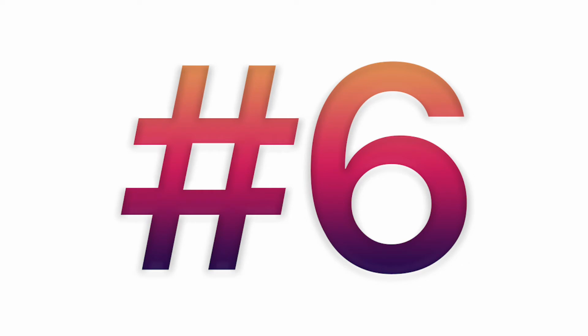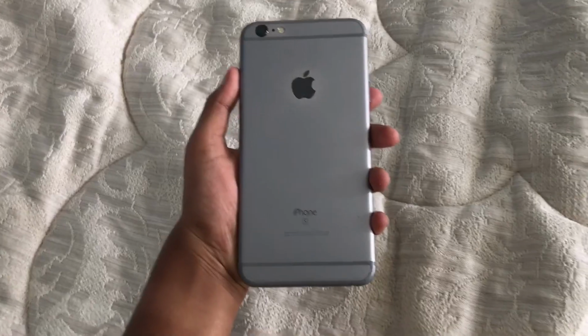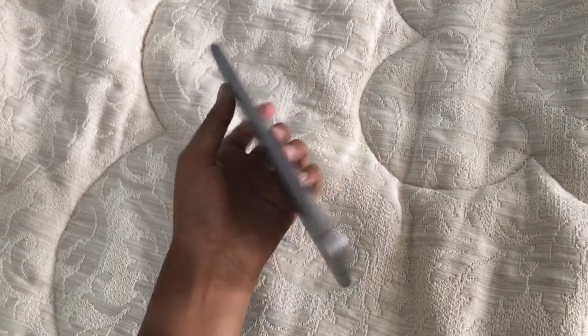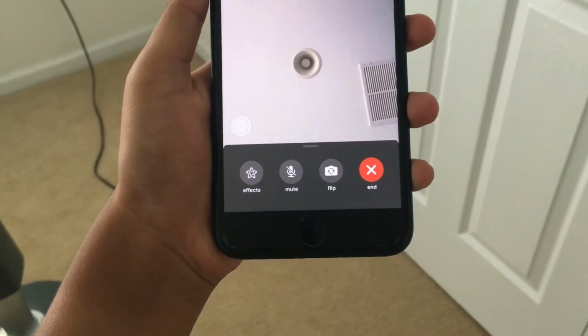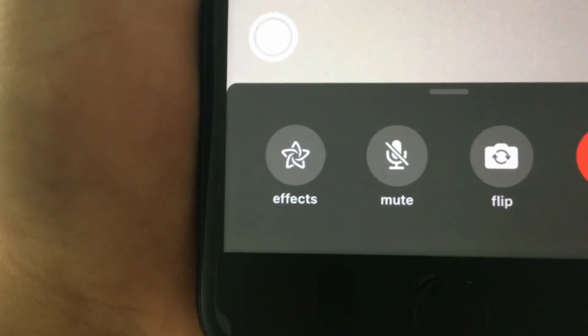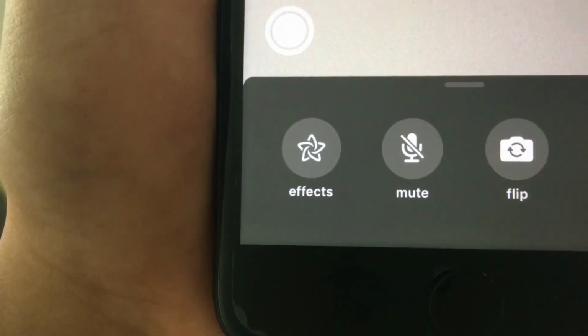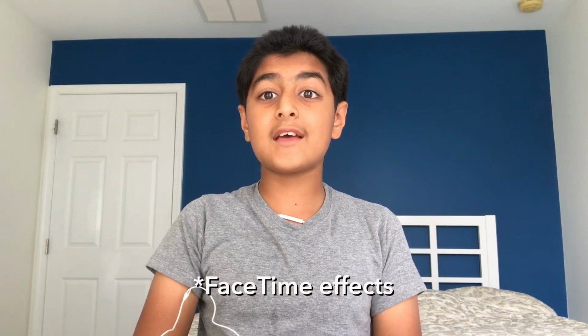For those of you who still stayed, moving on to number 6! The trickster. So if you are using an iPhone 6S, 6S Plus, or first generation iPhone SE, then when you would go into a FaceTime call, you would see a little button called FaceTime Effects. Now that's all normal, right? Wrong. Because on the iOS 12 page on Apple's website, it says that group FaceTime is exclusive to the iPhone 7 or later. But it was here on the SE and the 6S devices.